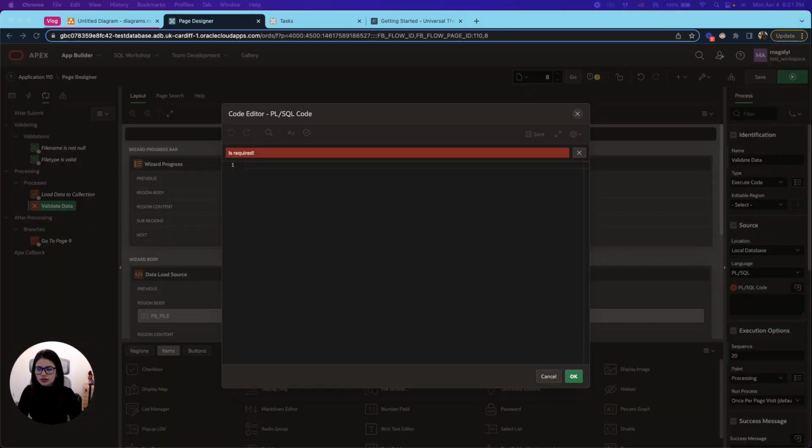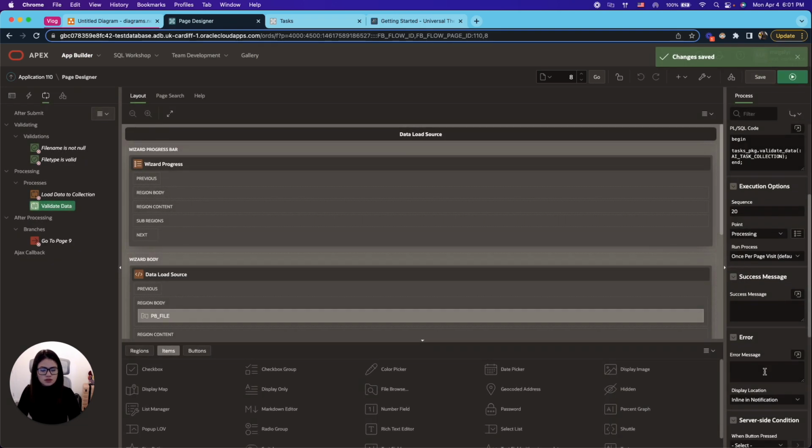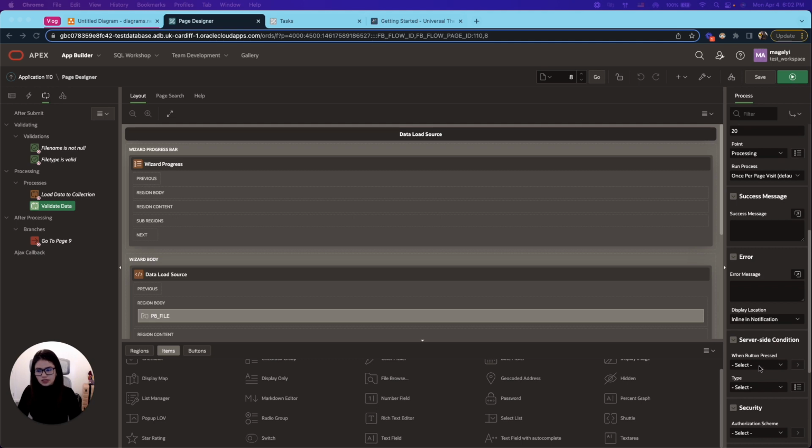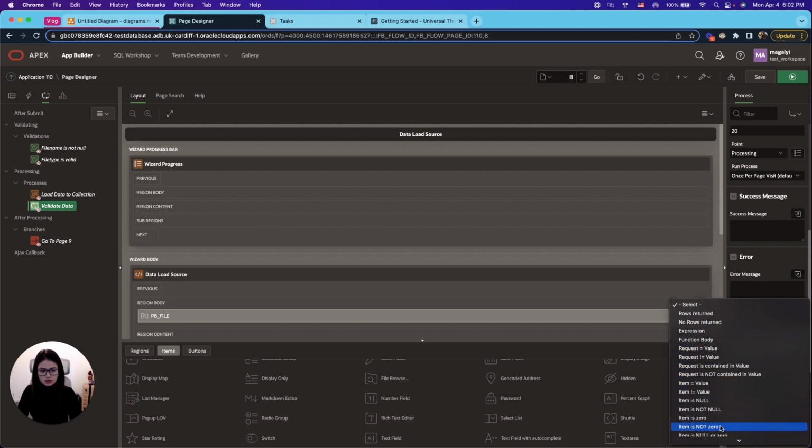So for that, we're gonna create a function body using the task package, validate data procedure, and we're passing the name of our collection, which was task collection. Right, so save it. Now in this case, I don't want to show any success message, so I'm just gonna leave it empty. And we want to add a server-side condition that when I press the button next, and the item is not null.